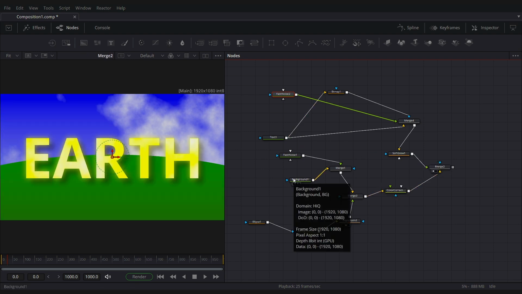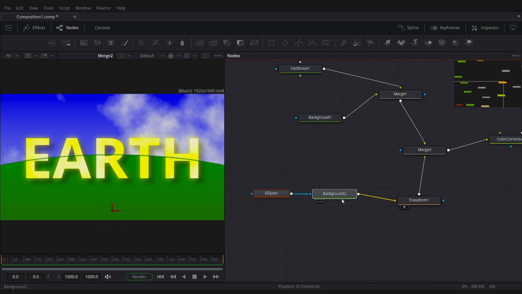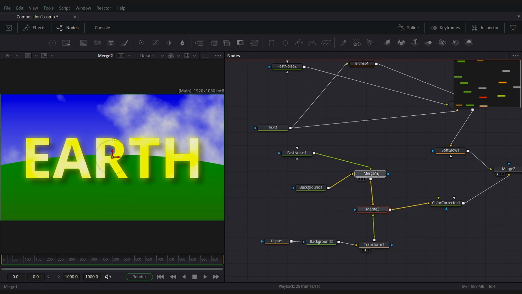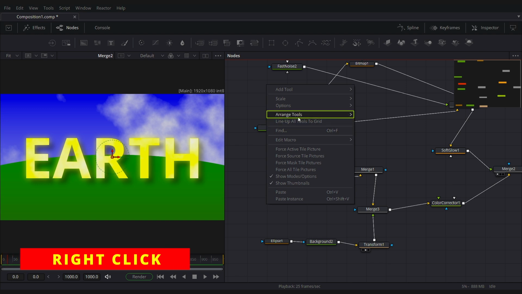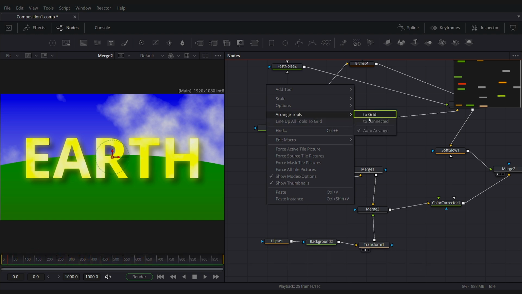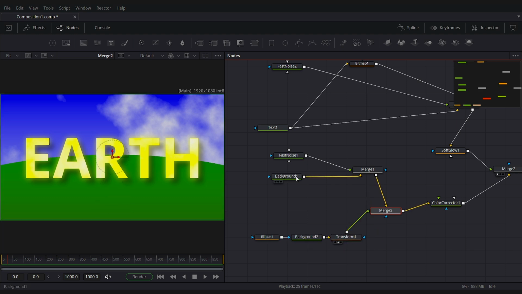Now, we can clearly see this composition is very disorganized. So let's tidy it up a little bit. First, we can see that the nodes are just floating freely, and even if we try to align them, they are still untidy. What we want is to snap them to the grid so that they look neat and understandable. To do so, right-click in the node editor, go to Arrange Tools and select By Grid. Now when we move the nodes, we can see that they are snapping to the grid. Same with this one. Now we can very easily and quickly organize the node tree.